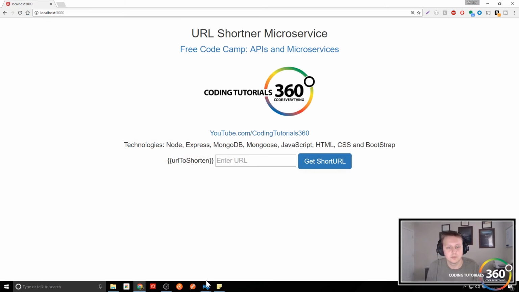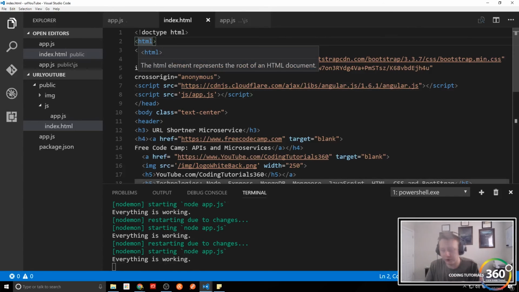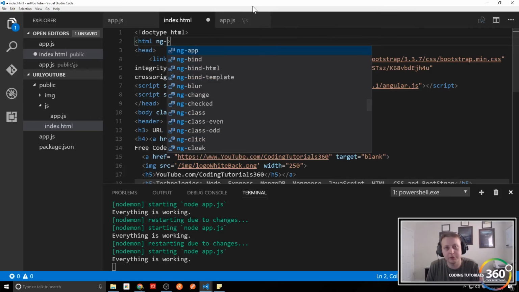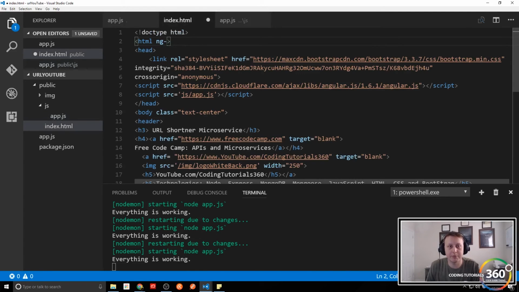Interesting. So why is it not working? Whoops, silly me, guys. We have to actually just instantiate our app real quick. Remember how we named our application here, short URL app, we just have to go ng-app and showcase where we want our Angular app to run based off our tags. We want it to run on everything that's within the HTML tags. So we have ng-app, short URL app, and then we have to define the controller.